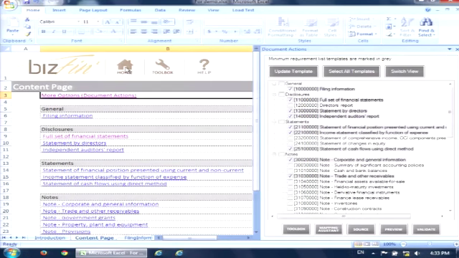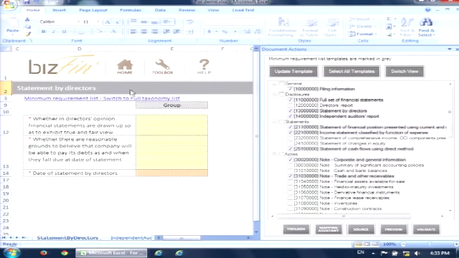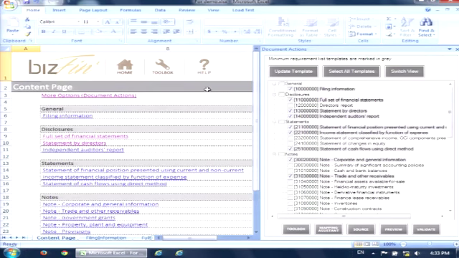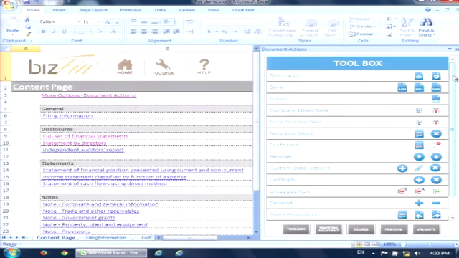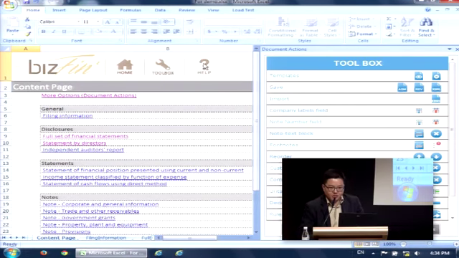The home button brings you back to the content page because this is like the home page for all the templates. So for example, I go to any of these templates, statement by directors. If I want to go back, I can click on the home button. The toolbox is for you to bring back all the functions inside the toolbox. The help button is to provide the guidance note and also help information for specific taxonomy elements inside the templates. I will show you later for one of the taxonomy items.